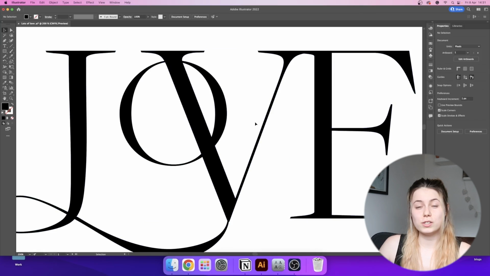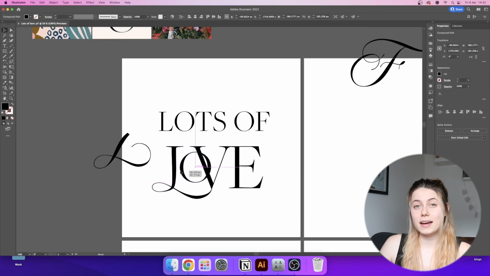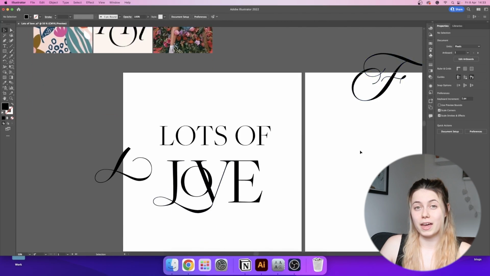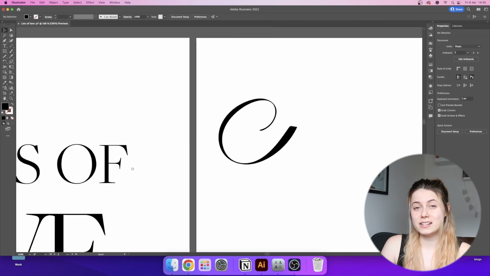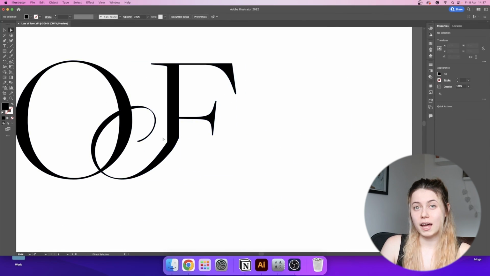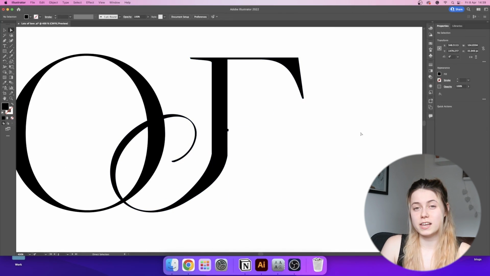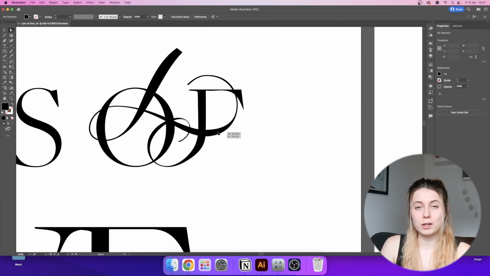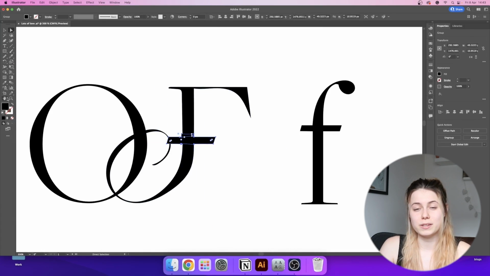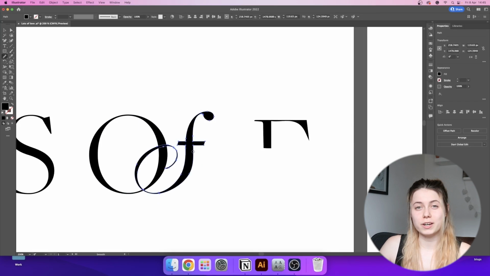Now we're going to move on to the top line, and I want to use the script font again for the F. After some experimentation, I decided to go to lowercase f and then connect the script font's tail to the F, and this tail will be interacting with the O as well. Next, we're going to move on to the word lots.